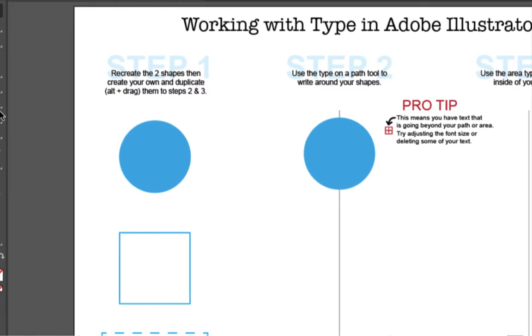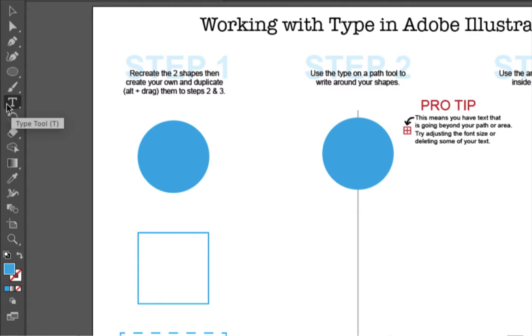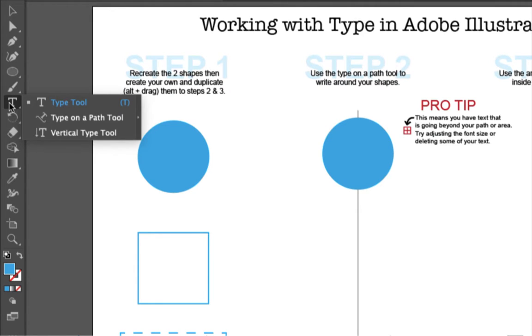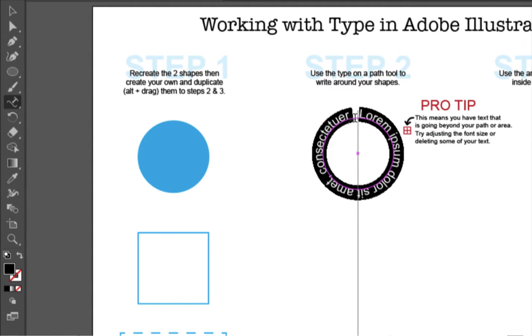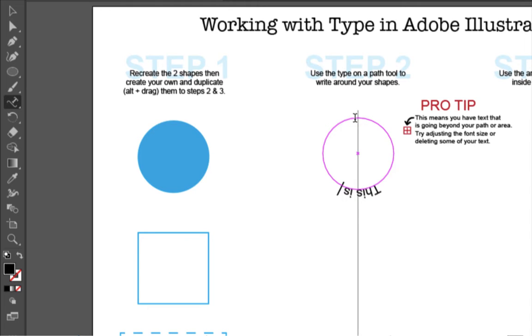And the Type on Path tool is really easy to find still. It's sitting here underneath the Type tool. Click and hold, and you'll find the Type on Path tool. At this point, you can find any vector path and just start typing on it. This is a circle. I love graphic design. I just keep it school appropriate. Don't really care what you write on it.